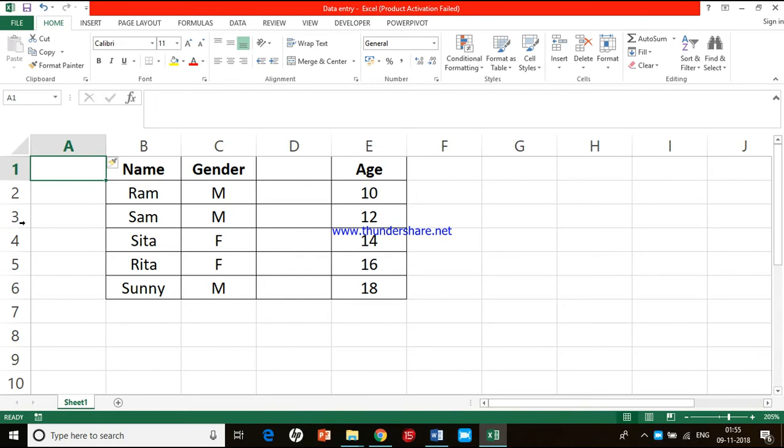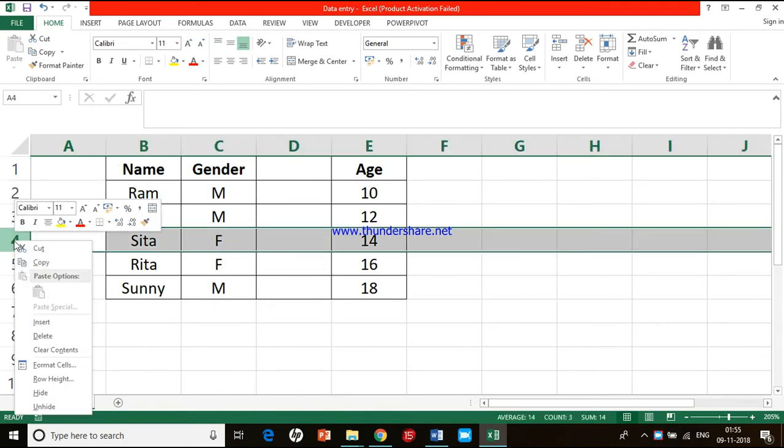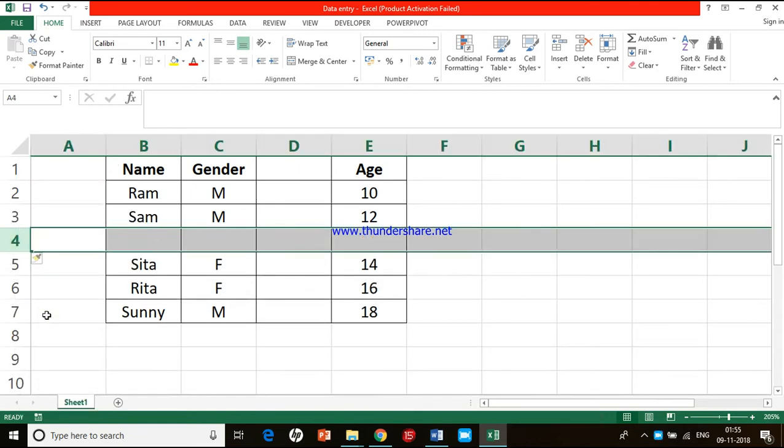In the same way you can also add rows. Suppose you want to add a row between row 3 and 4, then I have to right click on 4 and then press the insert button. That will bring a new row between 3 and 4. Now I have a new row over here.